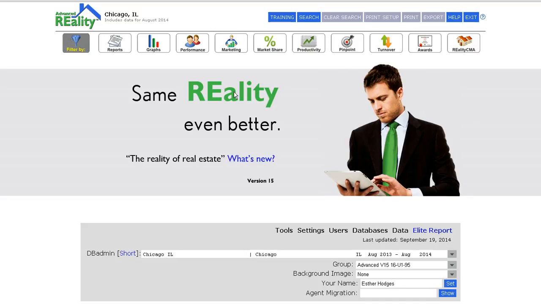Let's begin. Once you've signed in, your program version will appear on the screen. For the purpose of this video, I'm using an older Chicago database, but as a member, you will have an up-to-date database for the MLS you required.